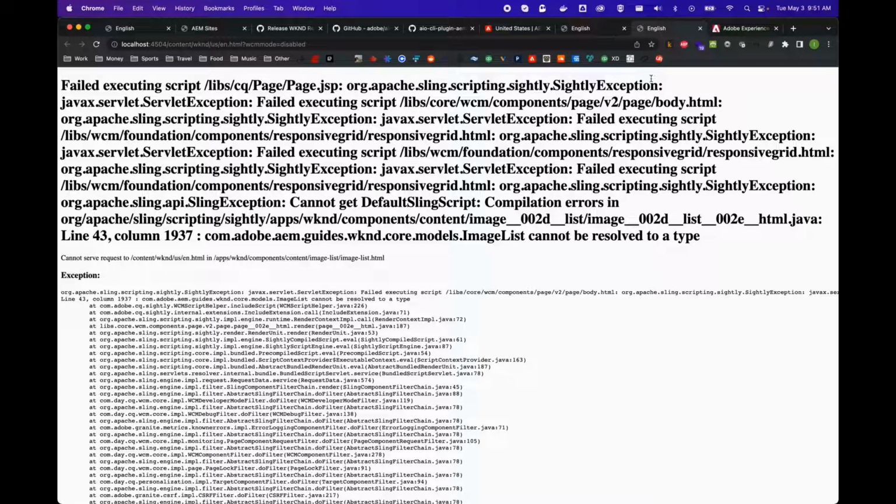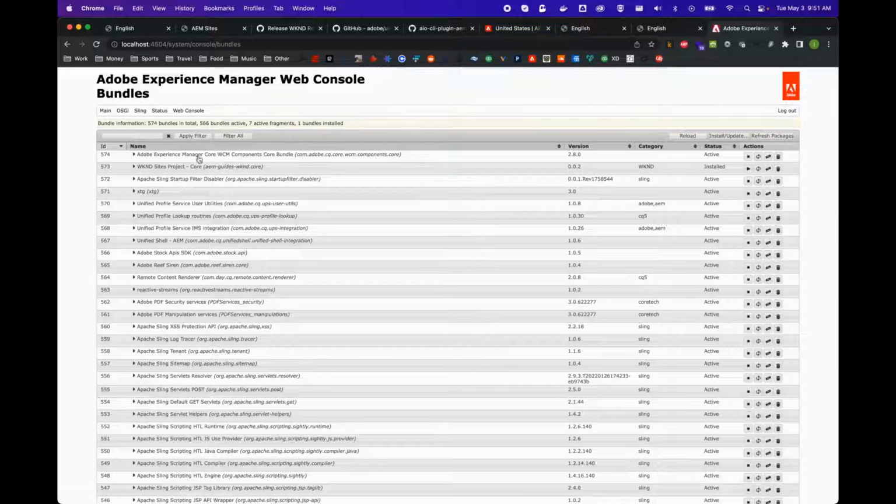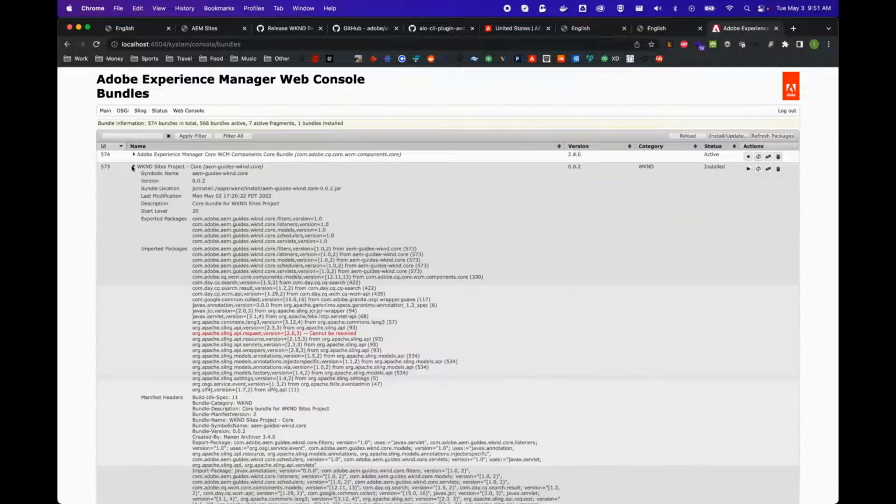So what do we do now? Well, we look to see if our bundle is properly running in the OSGi console. And when we refresh our console, we can see that the Weekend Sites project is just installed. It is not actually running. So if we look at what's going on, we can see that there's an issue in the sense that our org.apache.sling.api.request package is not available. Either it doesn't exist or the version that it offers is not provided by our AEM. So we can get a bit of a clue as to what might be happening.